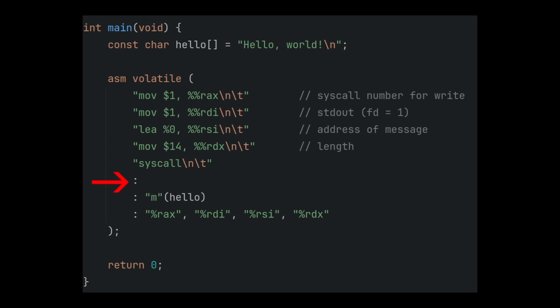This bit here is where we put any outputs we want to capture. In this case, none. Next, we put our input operands. This is how we can send arguments, I guess, into the assembly code. So in this case, we want the memory address of our string. This is the operand we used earlier when we were setting up the registers.